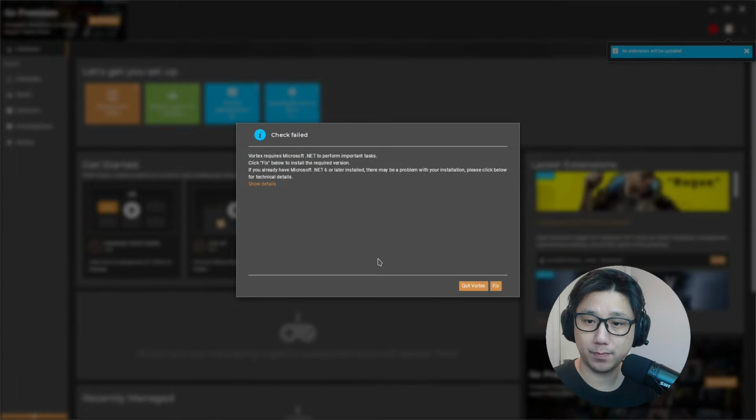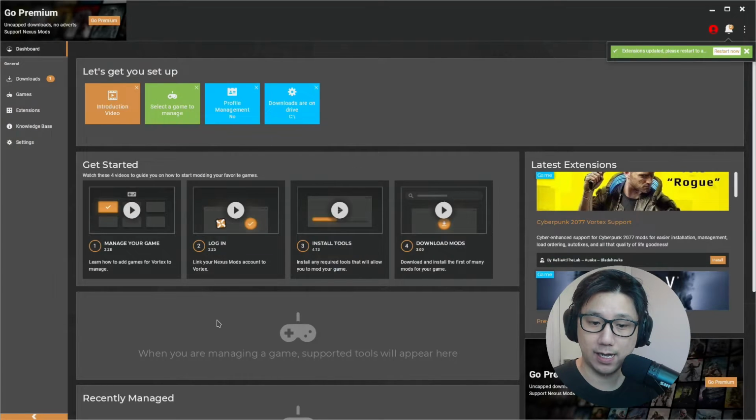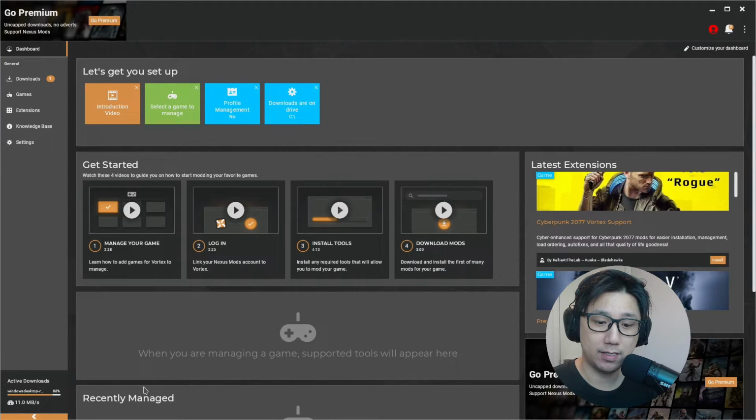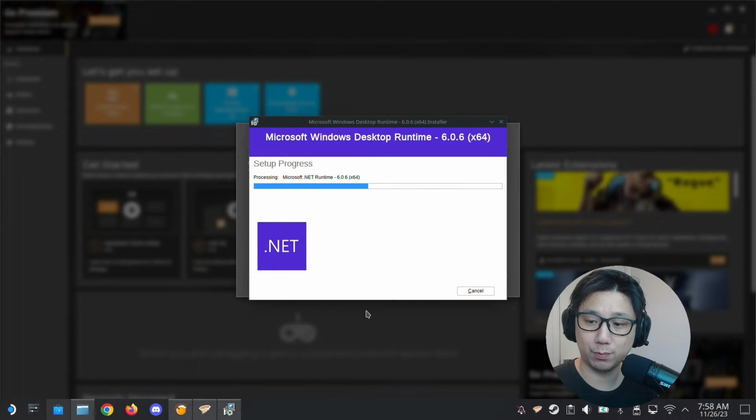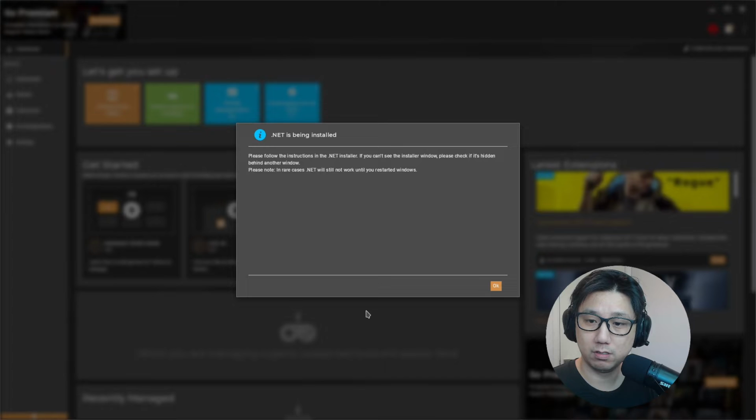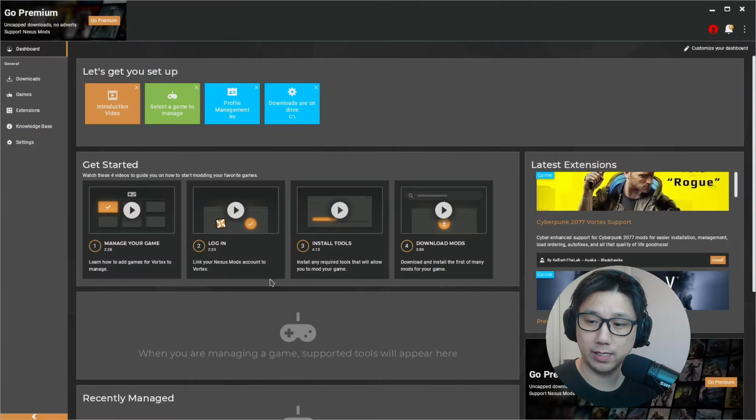Okay, it's loading up. Okay, so we don't have the dependency, which is the .NET 6. So just click here, fix, and it'll do its thing automatically. See the bottom left? It's downloading the installer, and then it's going to install it by itself. You don't have to press anything. It's just going to install, and then it's done. Click OK, and it's done.